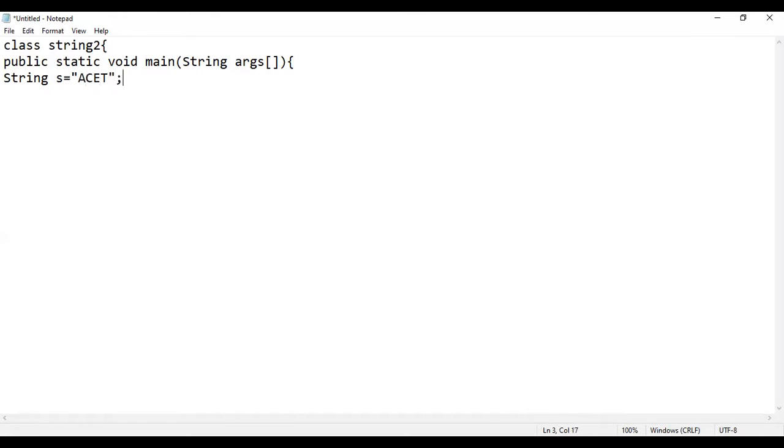Okay, let's suppose I am writing like this: string s equal to ACET. Now let's suppose I am writing s dot concat. Concat is a string method. You have heard about it, and in future also we will be implementing it. But for this particular program, just remember one thing: concat is used to concatenate two strings.